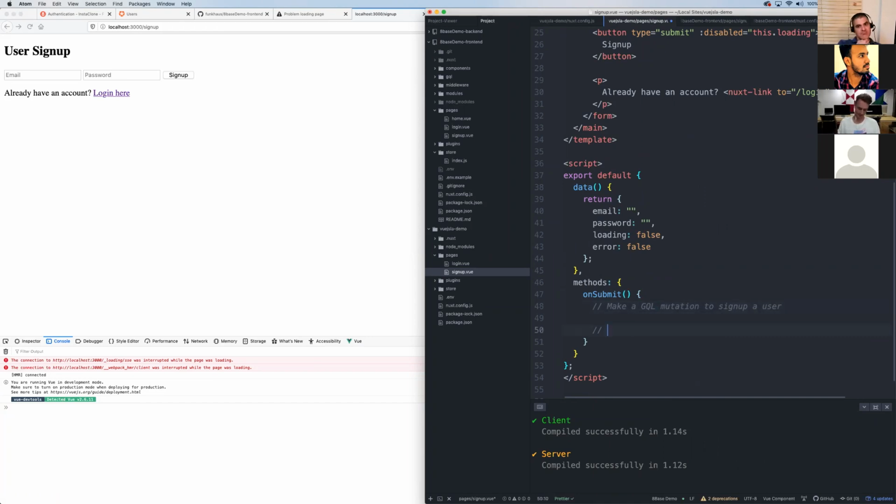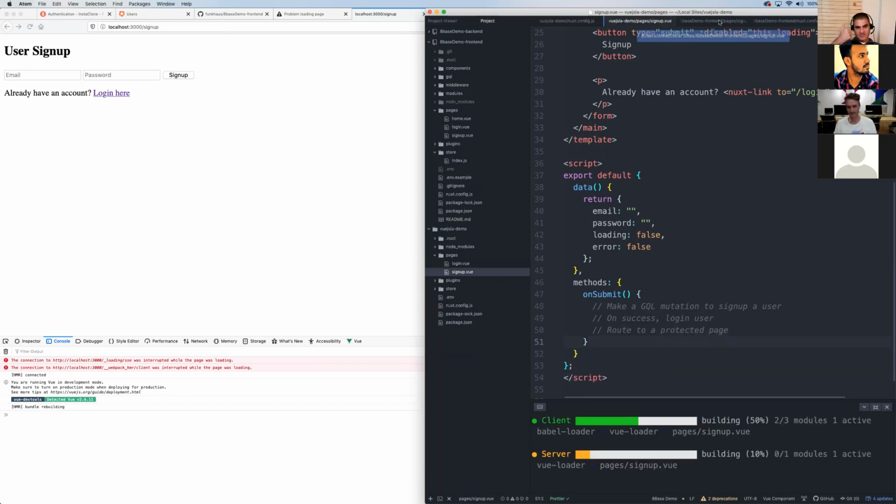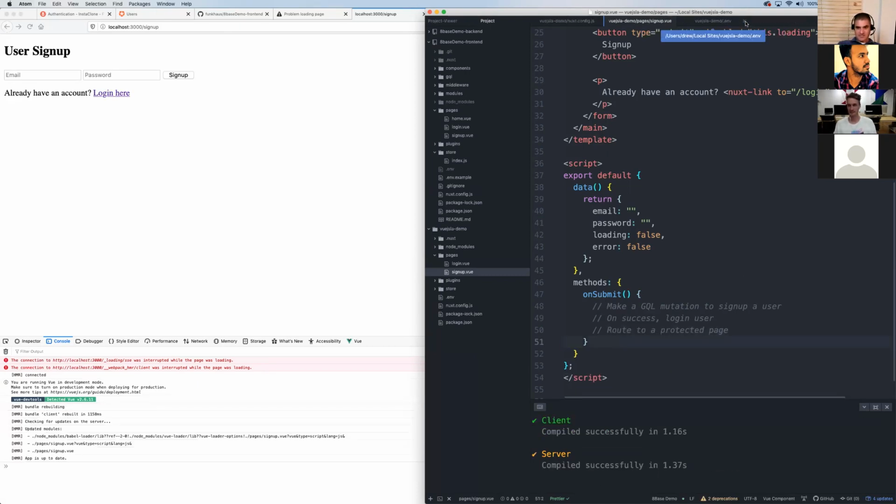Then on success, we log in the user and route to a protected page, right? Like the user, let them do stuff. This is a little habit that I do when building out these things, is just pseudocode out what you're trying to do. I think it's a good habit to get into.